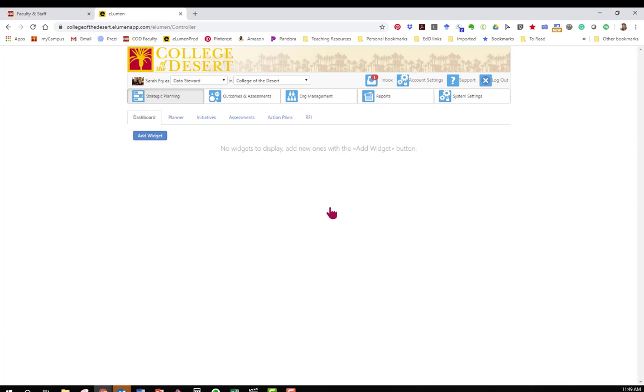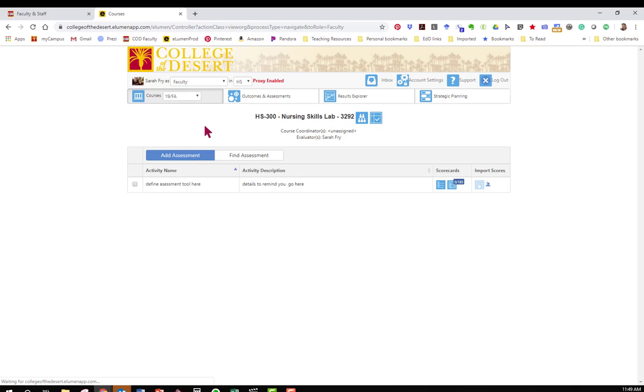When working within eLumen, you always want to start up in the left top corner where it has your name. You want to make sure that your role is appropriate for the task you're starting. In this case, if I'm assessing a course SLO, I'm a faculty member. Then check the department. You want to make sure that the course that you're assessing matches the discipline that you have listed here. And I'm going to assess a nursing course.